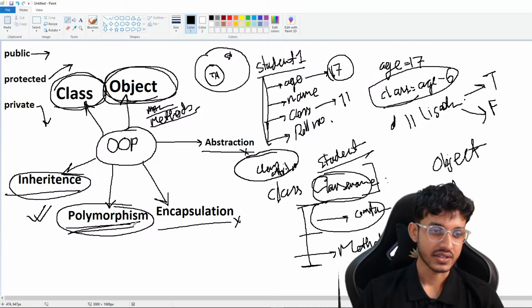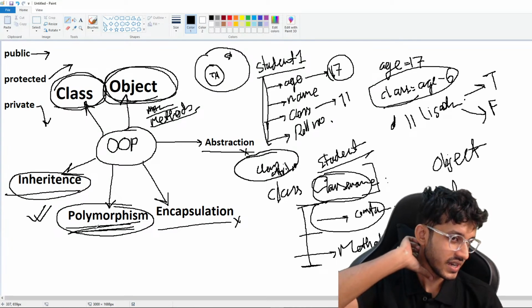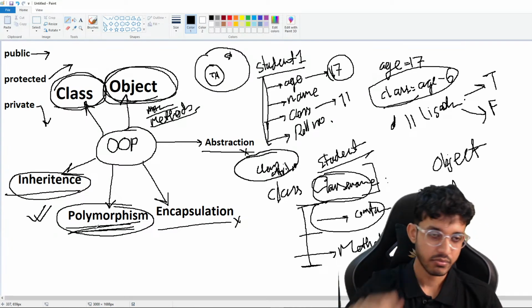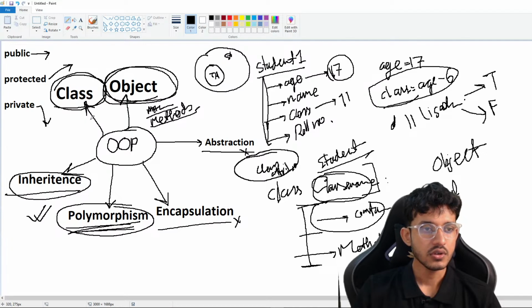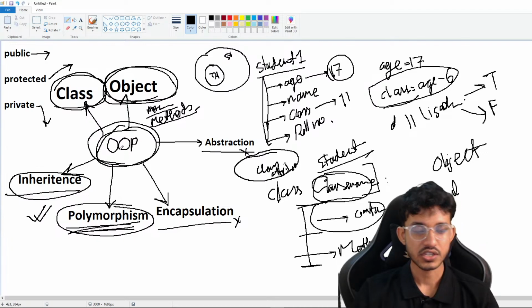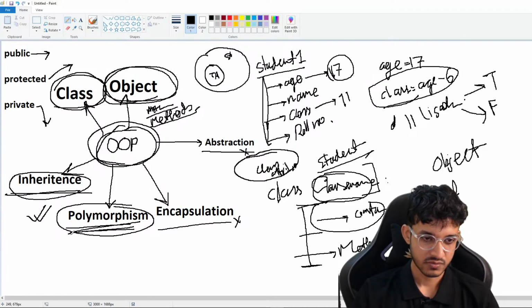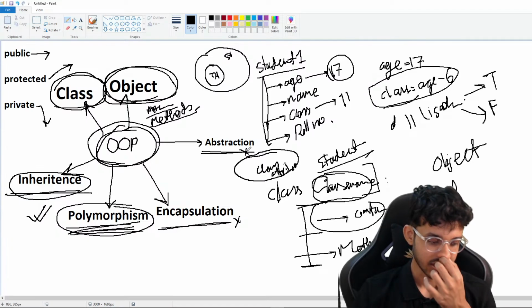I'll show you what that is. That is in a way a polymorphism type ka cheese, but it's not related to object-oriented programming. And it's a very common interview question. They're gonna ask you like, what are the four pillars of object-oriented programming? What are the four components of object-oriented programming? So these are the four things: inheritance, polymorphism, encapsulation, and abstraction.